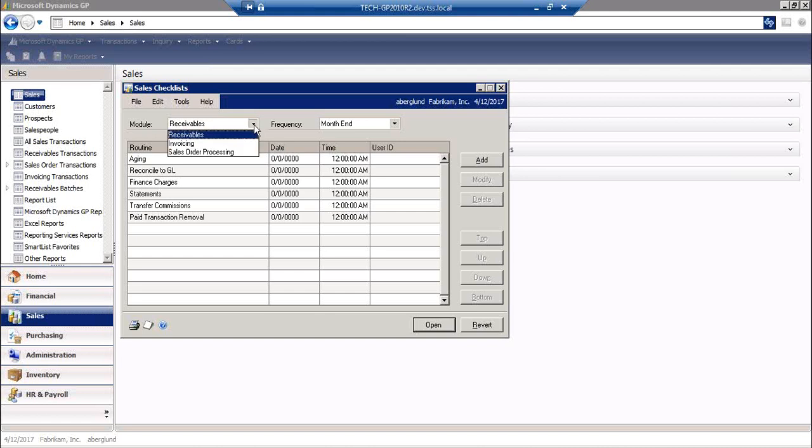There are checklists for other modules as well pertaining to sales. There's checklists pertaining to purchasing and financial as well, but we won't see them in this window because we're just looking at sales module specific checklists. So if we look at the receivables module, we can see there's a frequency of month end.